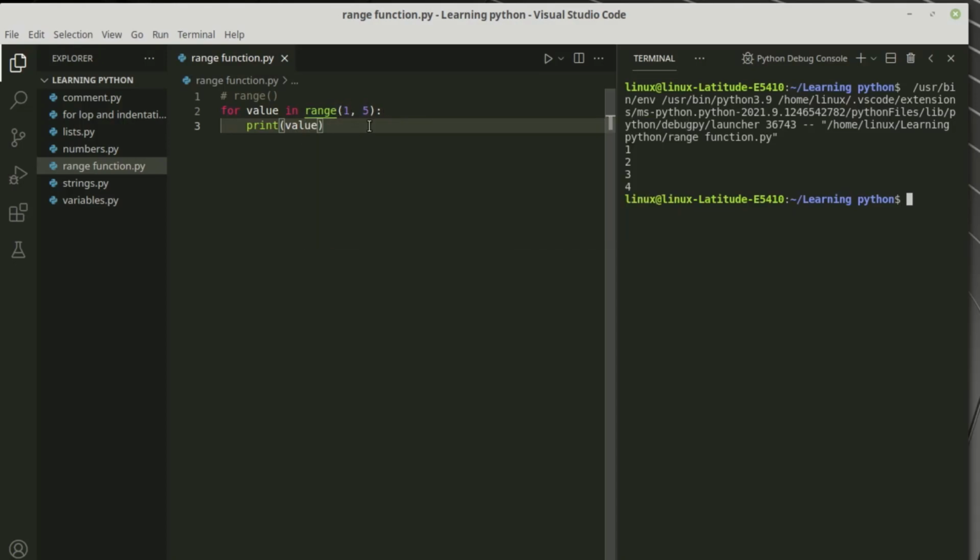But unfortunately, if you look at this particular code right now, even when we have instructed Python to count to 5, the range function in Python doesn't count the last value. As you can see in the result in the terminal, we have 1 2 3 4.